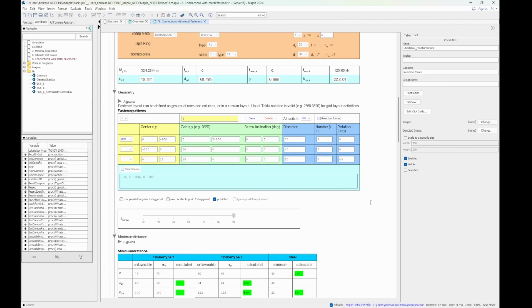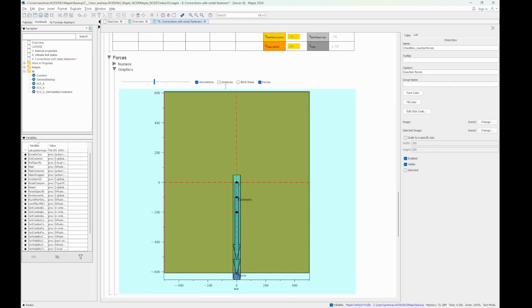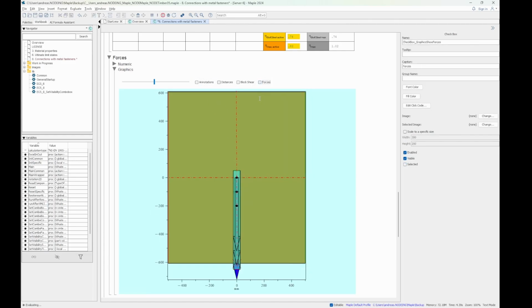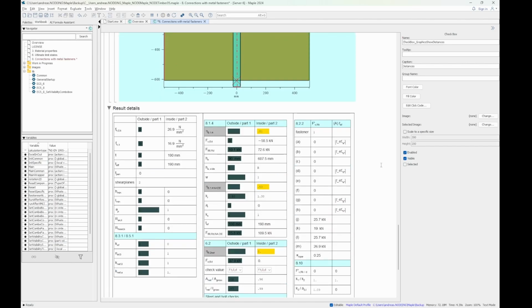So let's just move that one back again. We're going to have a look at that one. Annotations are 1, 2, 3 here for the force. We just put the forces away now, and we are going to have a look at the distances. Okay, so let's just go further on.